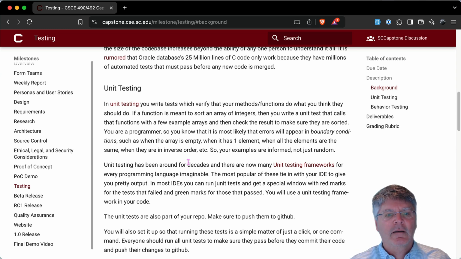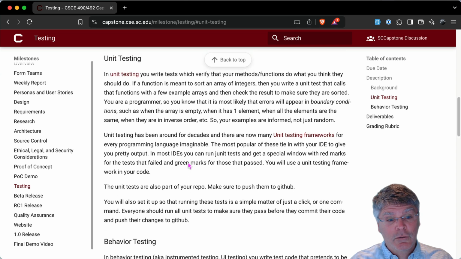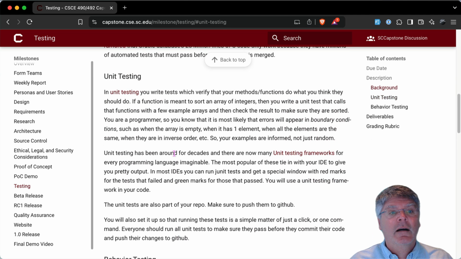Just a little bit about this one: I divide testing into two types. You have unit testing and what I'm calling behavioral testing. Unit testing is when your test code actually calls a function or a method in your program code. So your test code actually calls functions of your program. That's unit testing. You've been doing that in 240 and 247 and other classes, I'm sure. So you're going to do more of that.